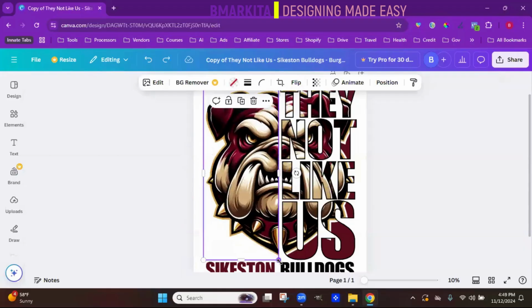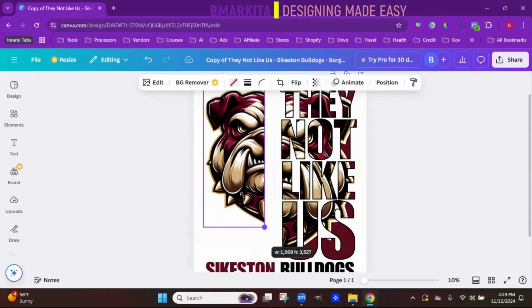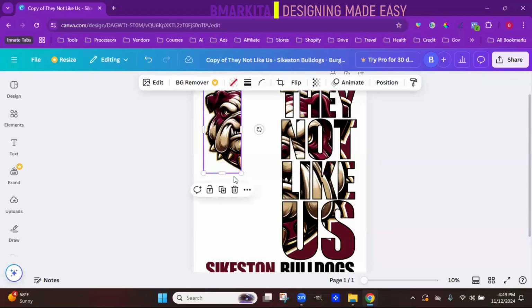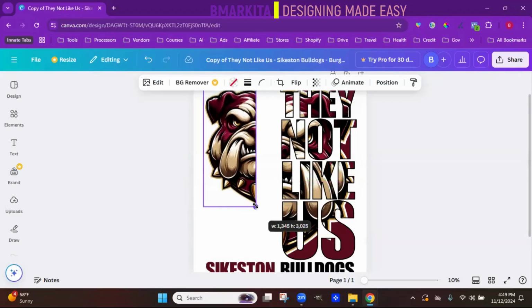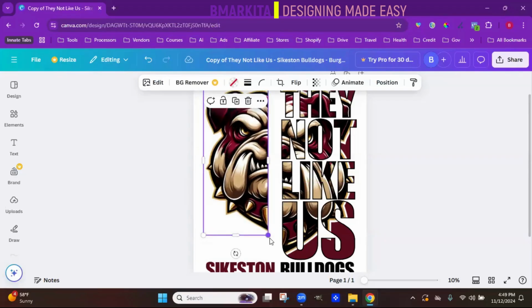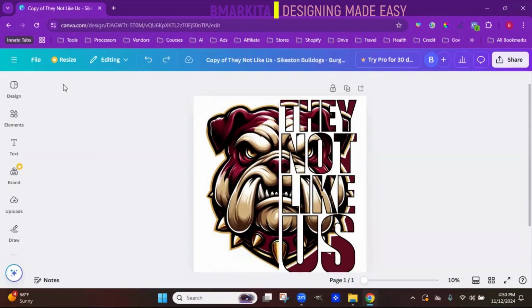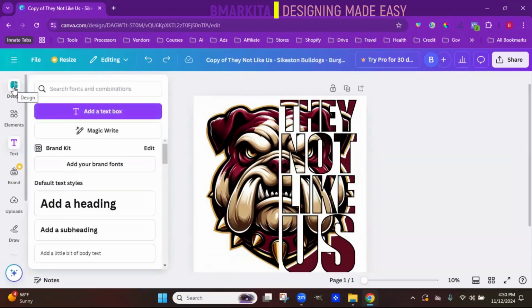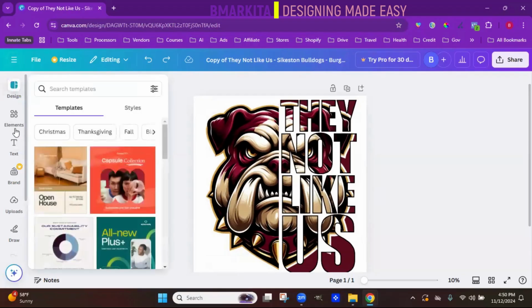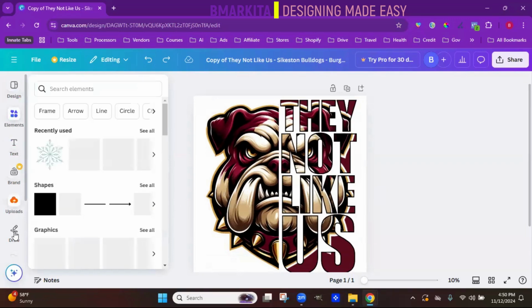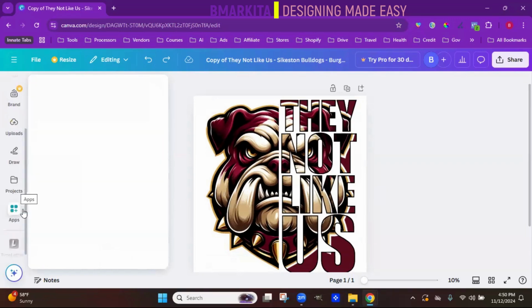And then additionally, you can scale down your layers by clicking and dragging it to another position instead of typing in those numbers. So this way is a lot faster. So just drag one of those corners into place and get to the size that you want it to be. Now, if we go to the left-hand side of the screen, you'll see where it says design, elements, text, brand, uploads, and draw. There's also projects and apps. You can use those options as well.